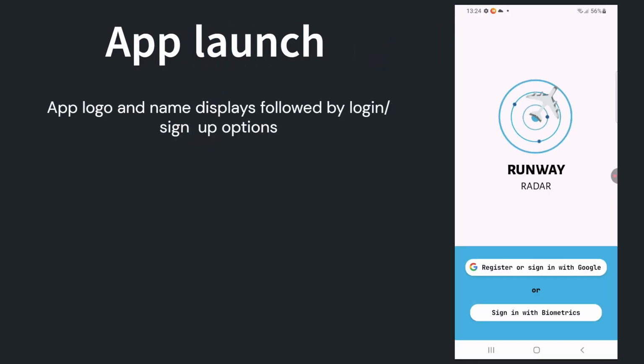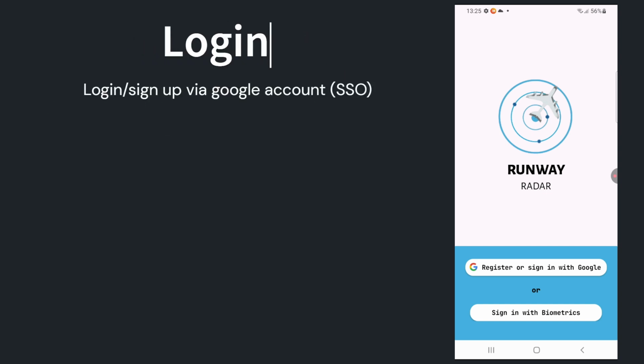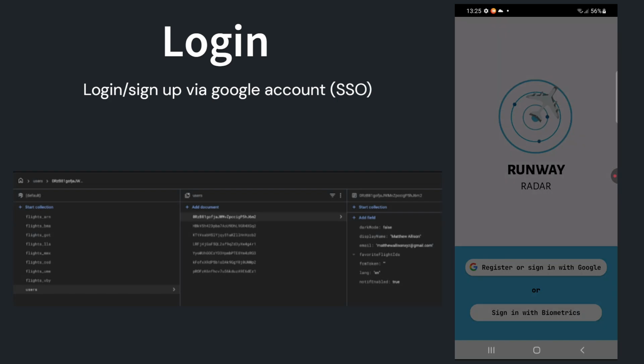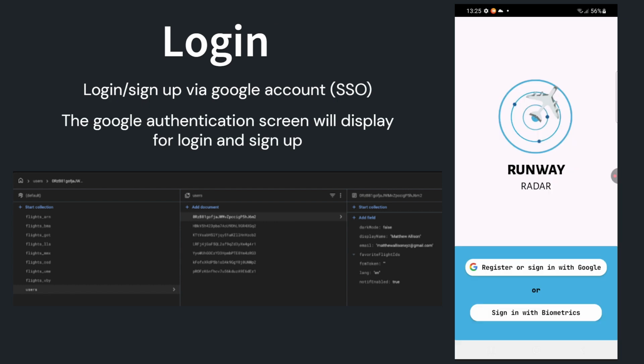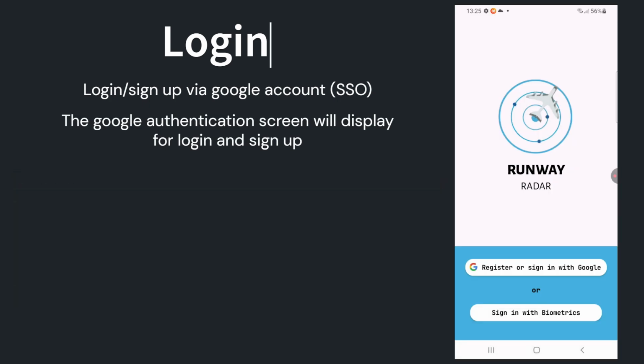When the app launches, the RunwayRadar logo is displayed, followed by the app name and login options. The user clicks the Google Sign In or Sign Up button, and the Google authentication screen loads. For first-time users, Google permissions must be accepted before continuing.